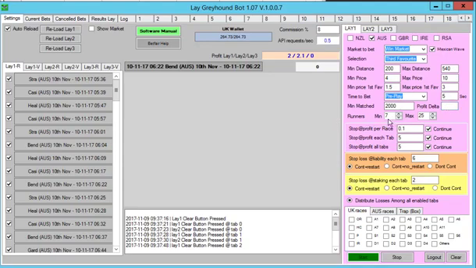Minimum runners, because this is in Australia they have 8 greyhounds in a race, we'll allow 7. There must be at least 7 running before our bot will look at the race. Maximum is 25, of course. In Australia, 8 is the maximum they're going to run with anyway.